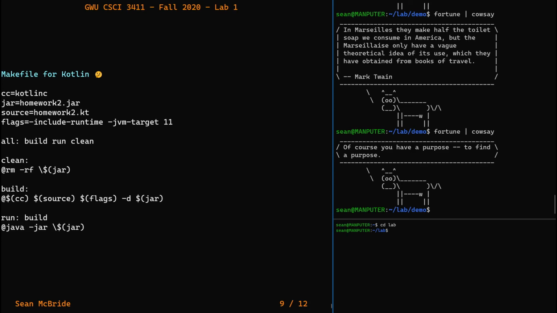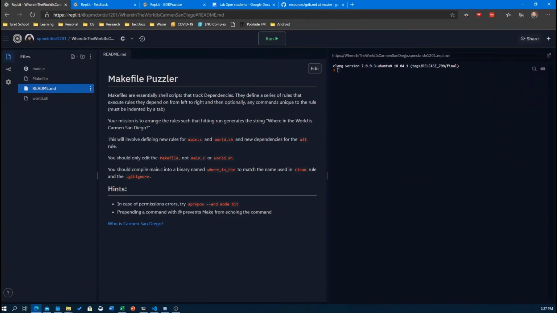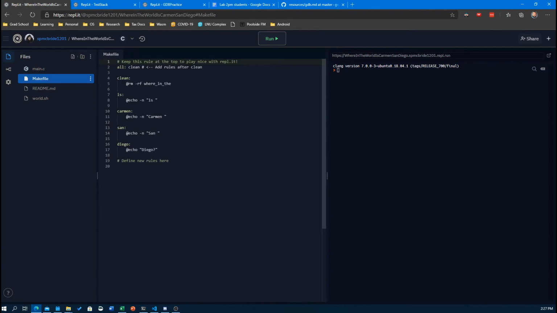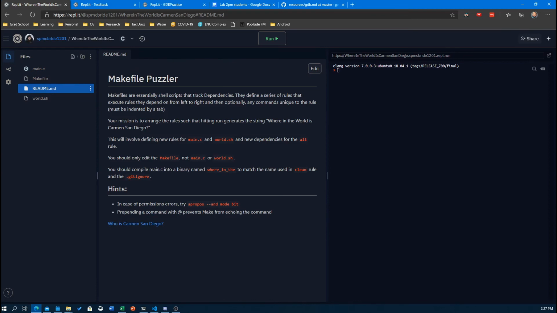But for the REPLit, we essentially have a puzzle here. So if we look at this Makefile, each of these different rules result in putting out a piece of text somehow. And so your goal is to figure out a way to come out with the string, where in the world is Carmen Sandiego? And since this is like a super dated reference, click on this link if you want to see what the heck that actually means.